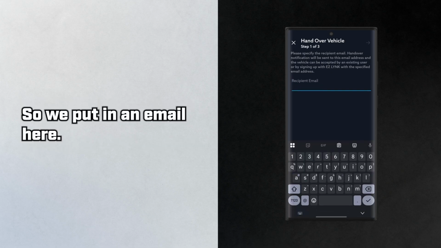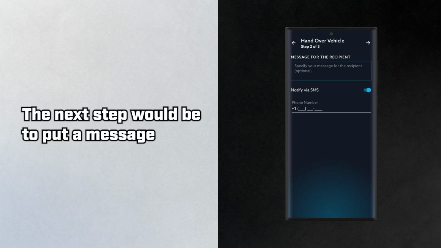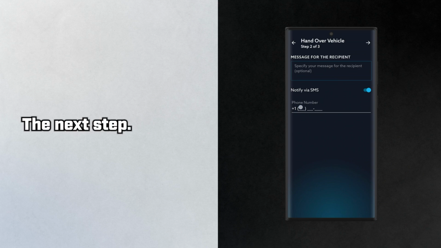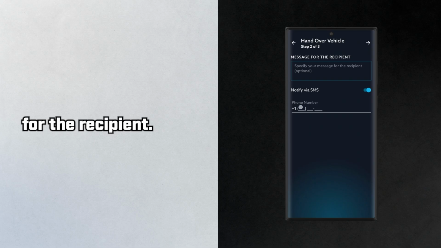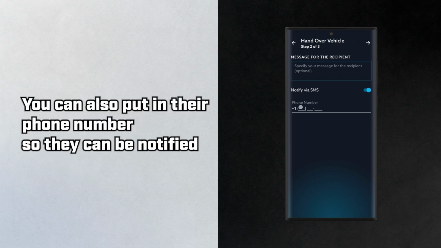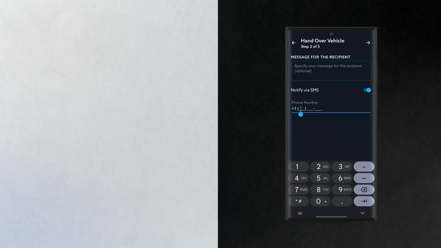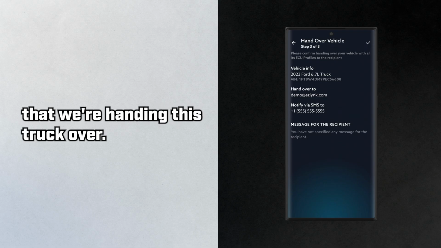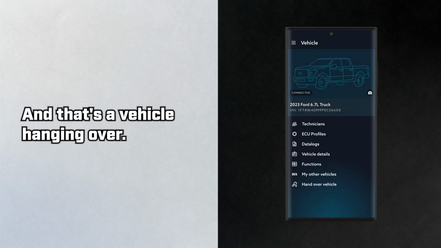So we'd put in an email here. The next step, there's an optional message for the recipient letting them know. You can also put in their phone number so they can be notified by phone number. And then we would confirm that we're handing this truck over. And that's a vehicle handover.